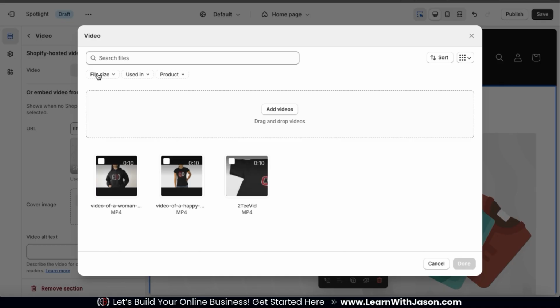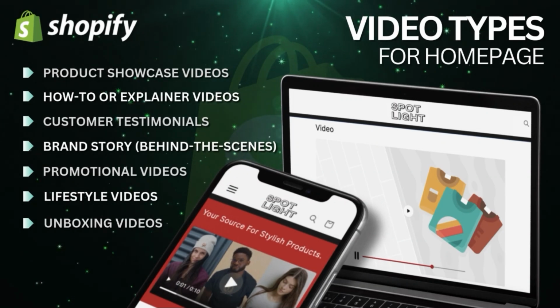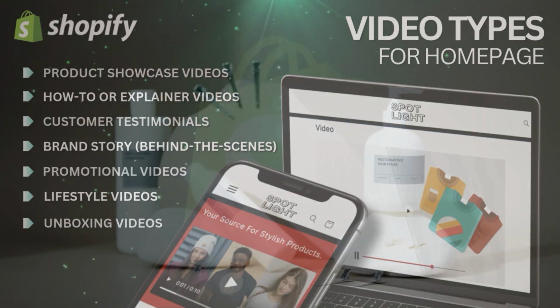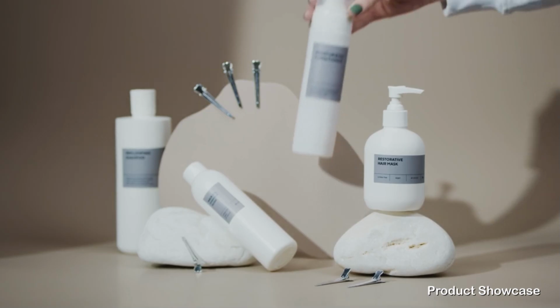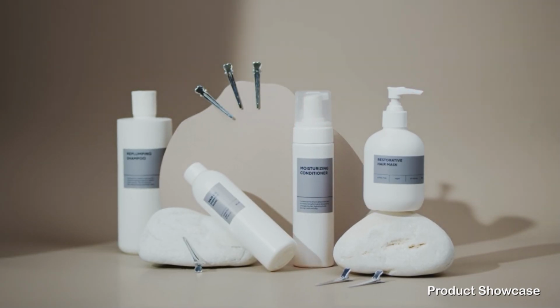So before I upload my video, let's take a look at some various video types that you can select to add to your homepage. The type of video you decide to add will depend on the goal for your homepage video. With product showcase videos, you can highlight your best-selling or new products with quick, engaging clips that show your products from various angles. You can demonstrate key features or benefits, which can really boost viewer interest.